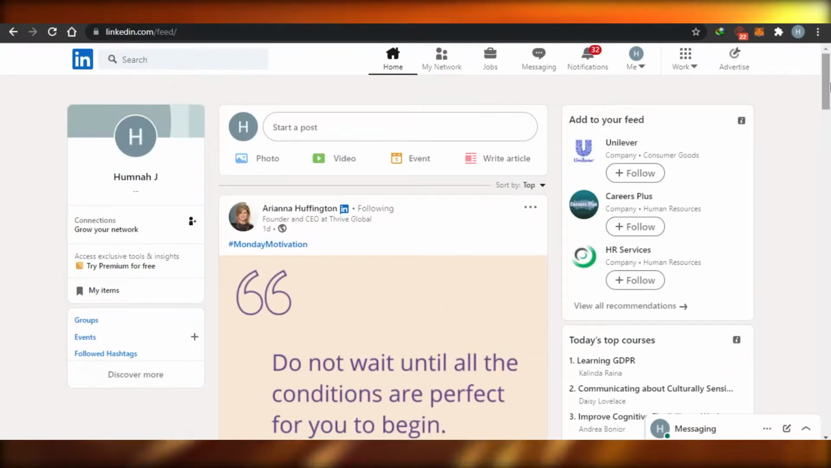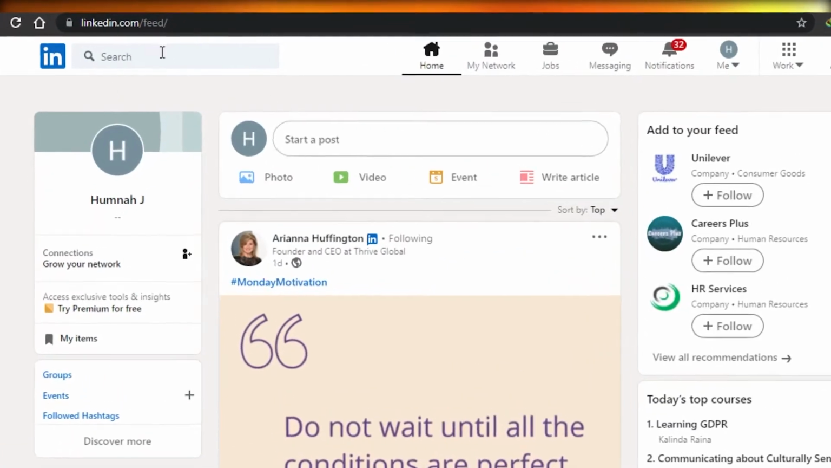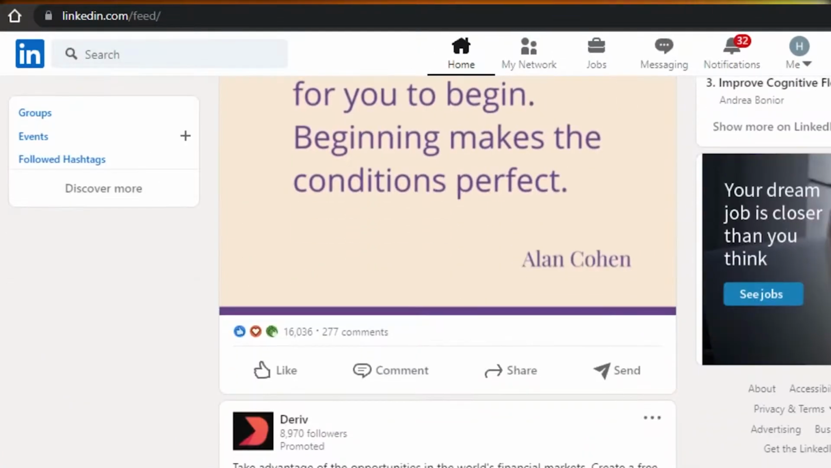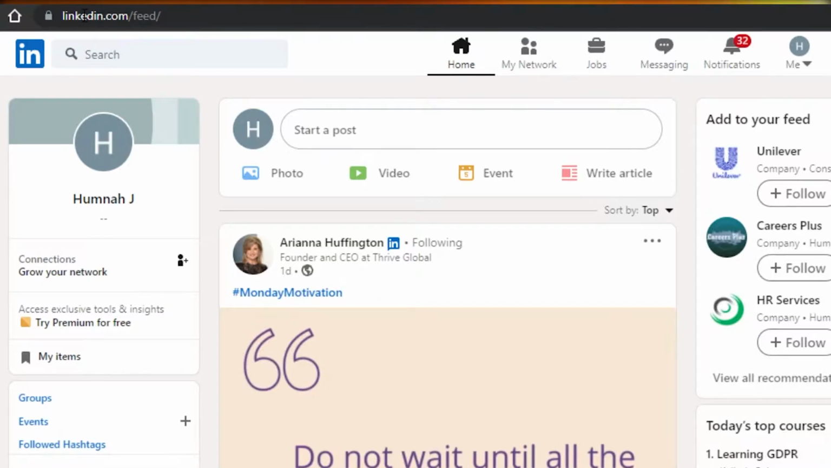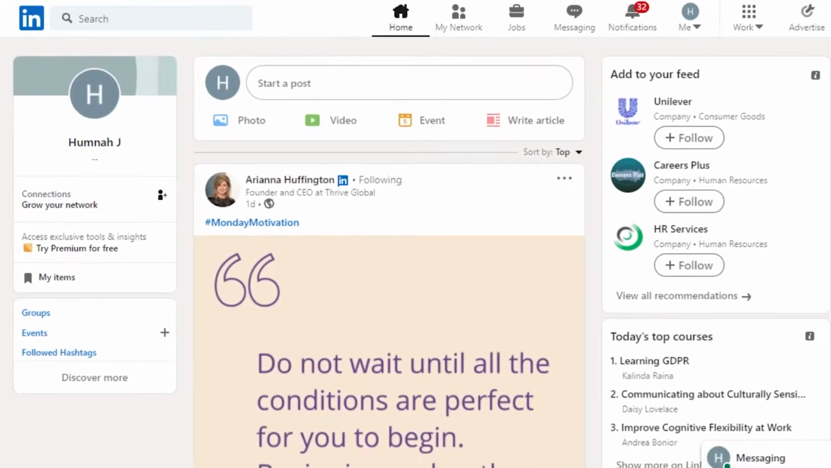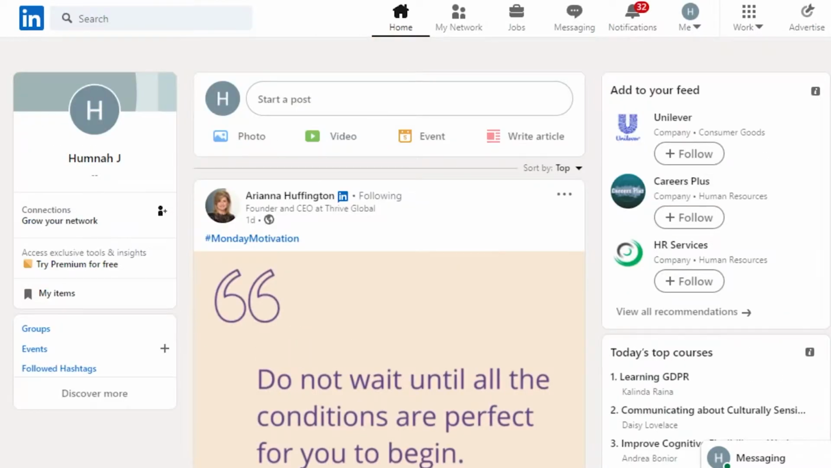So let's get started. First, you have to log into your linkedin.com. If you do not have an account, you will simply create a new account. From there, you will actually get the option of business page. To create a business page, the option is kind of a little hidden.